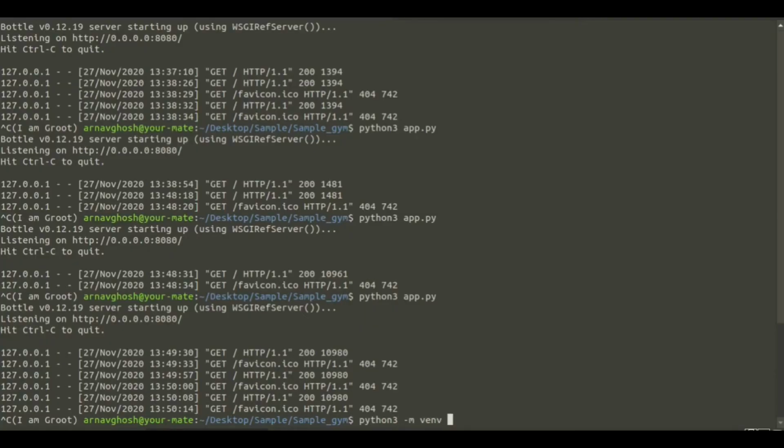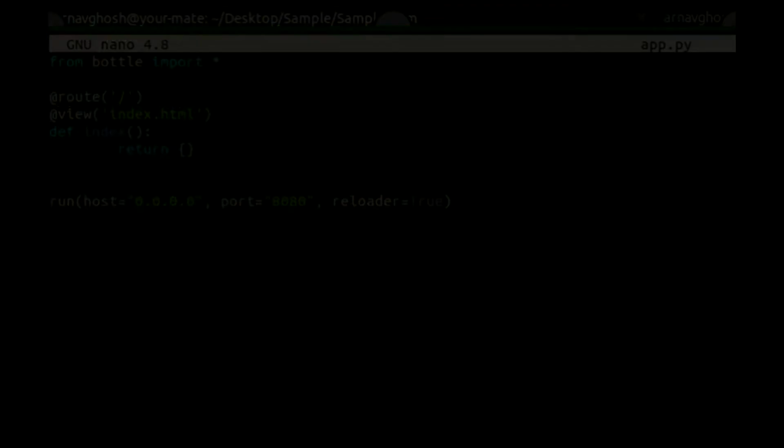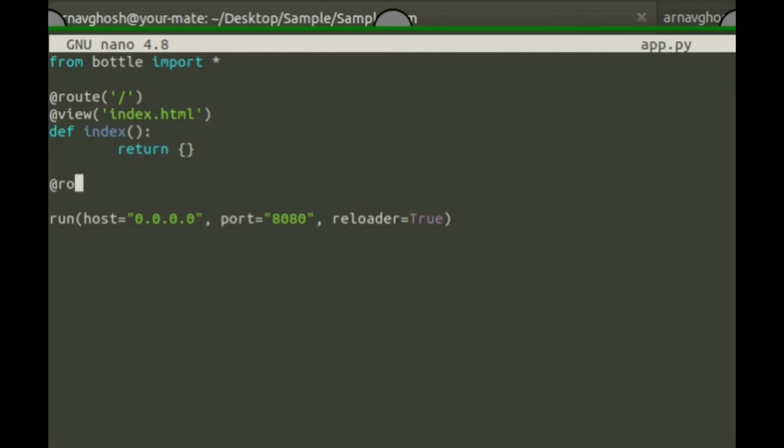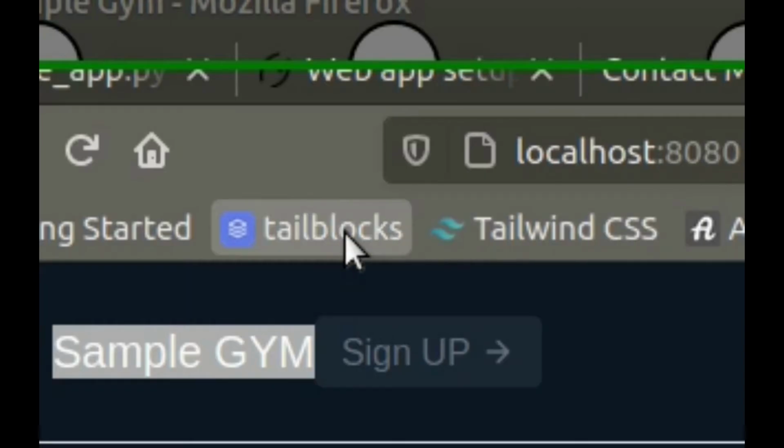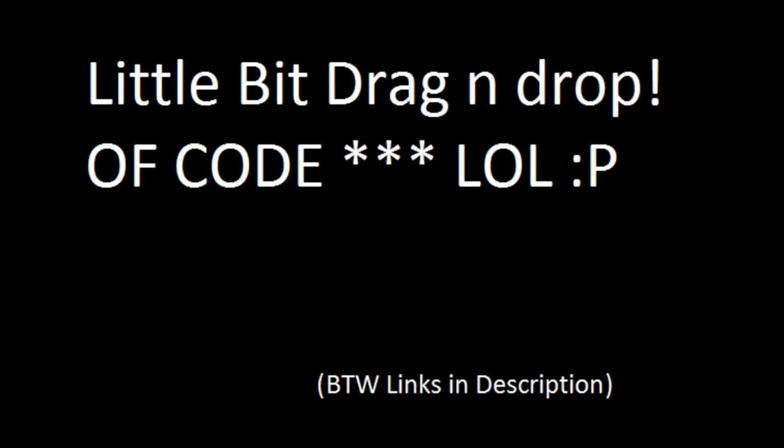So well, for this session I will assume that you know how to make a virtual environment and know how to install Bottle. I would also assume that you know how to make routes in a Bottle app and add templates to it. So let's begin now. To make our site appealing, we will be using Tailwind CSS and Tailblocks. A little bit of drag and drop, lol.